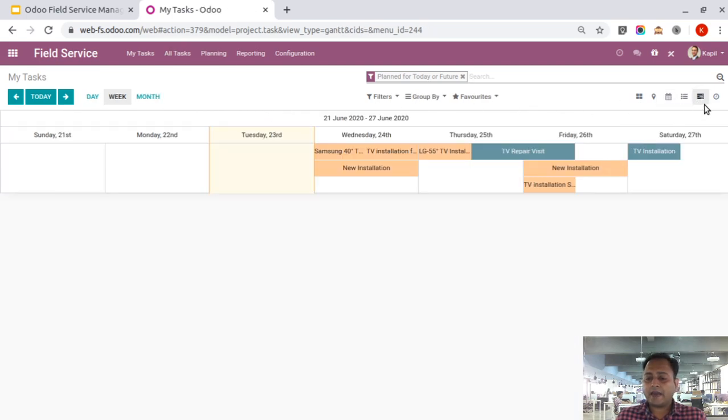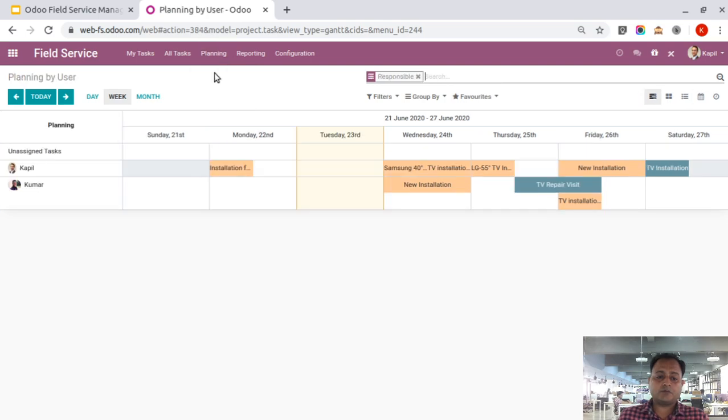And this is our Gantt view. Gantt view is especially useful when you want to plan something, whether you want to reschedule any of your visits or reassign any job to any of your technical persons. So we'll go right into the planning tab from the main menu, and here we can see that Kapil is managing these many installation visits, and Kumar is working on these many field visits.